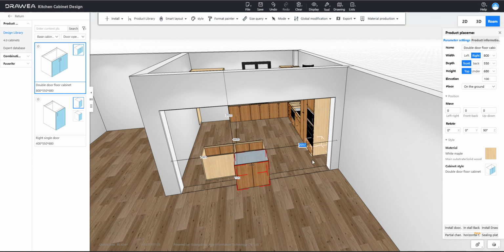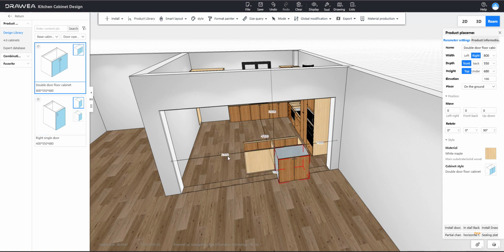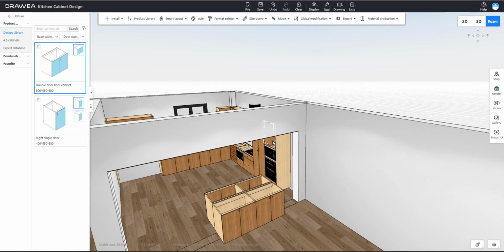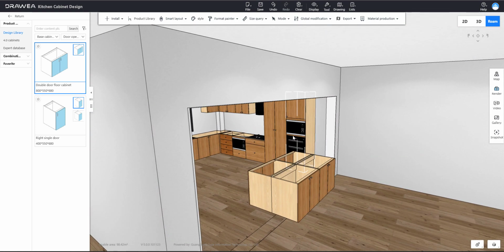I'm gonna move the models here a little bit closer. I want it to be about 1000 millimeters away. I just need to make this one closer here. I'm copying the part here. This time I copied it to the left side. Yes, we have created our island infrastructure.